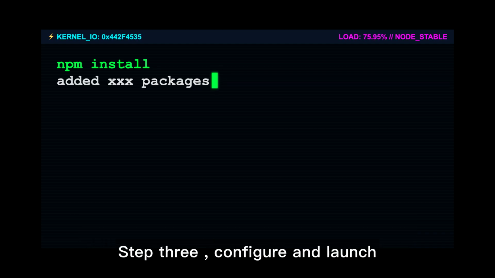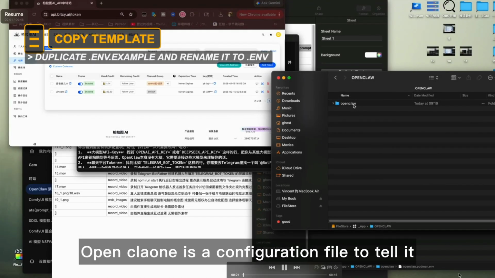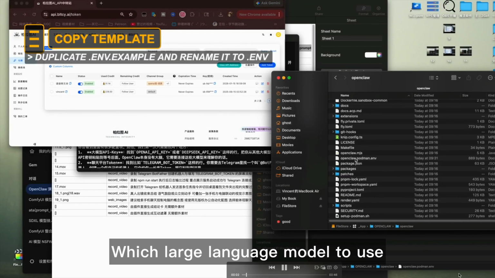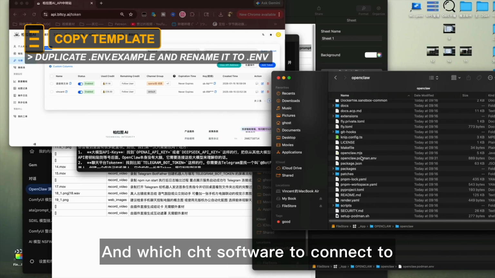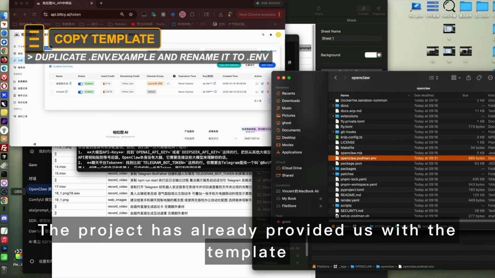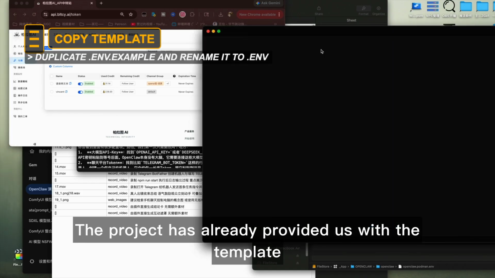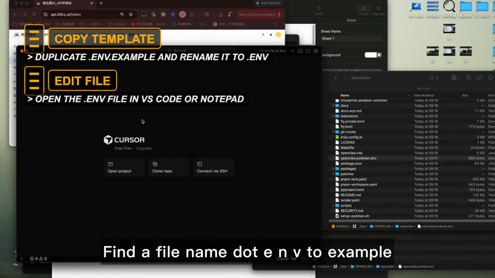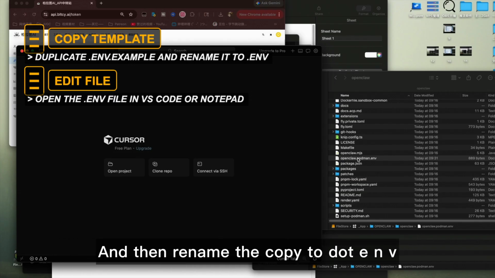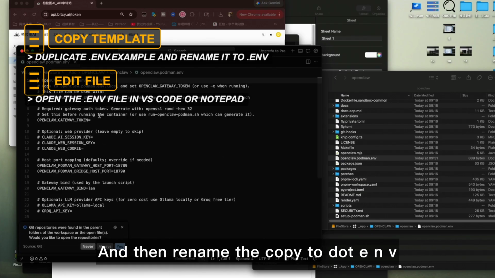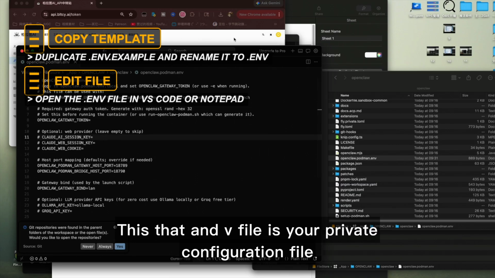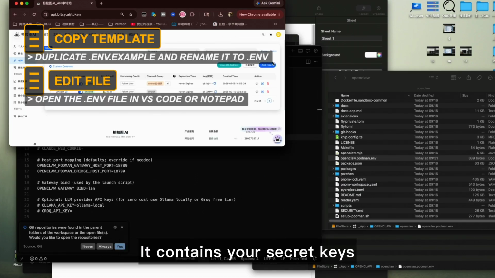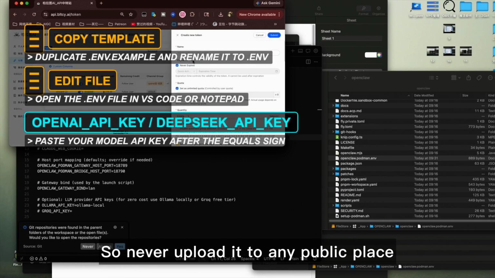Step 3. Configure and launch. OpenClaw needs a configuration file to tell it which large language model to use and which chat software to connect to. The project has already provided us with a template. In the OpenClaw directory, find a file named .env.example, make a copy of it and then rename the copy to .env. This .env file is your private configuration file. It contains your secret keys, so never upload it to any public place.